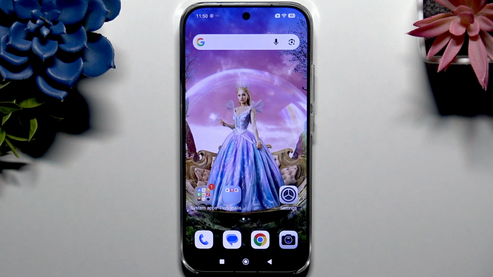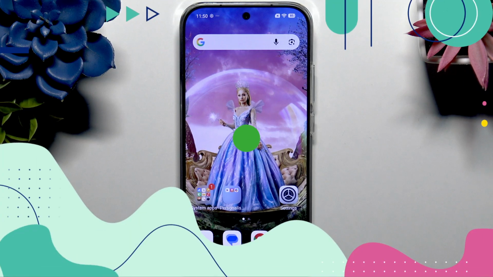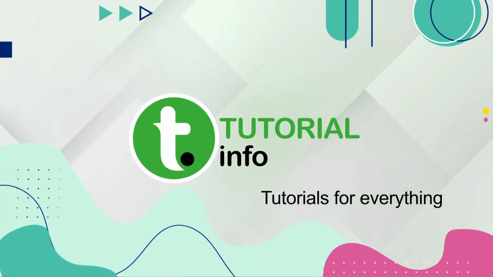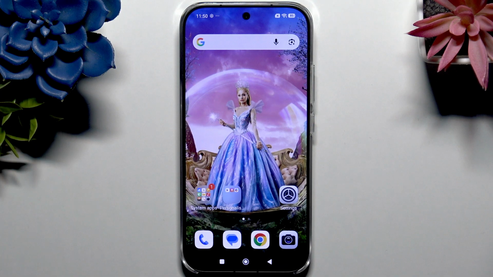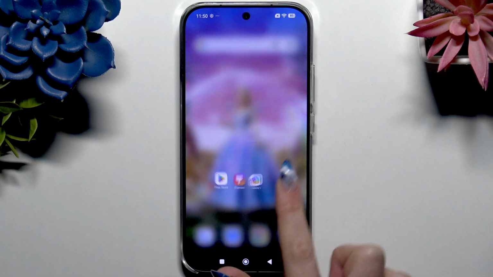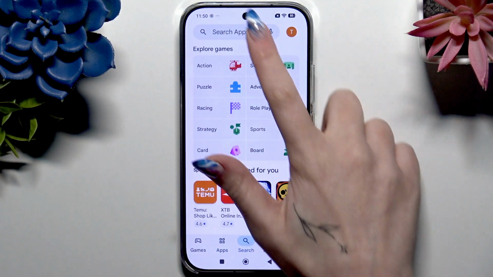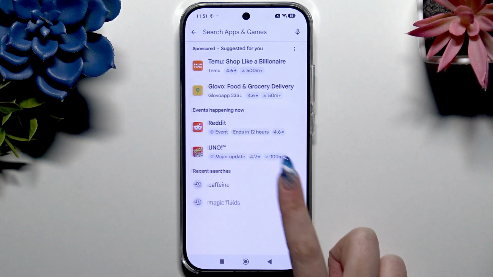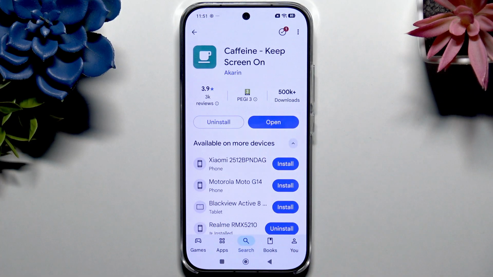In front of me is Xiaomi 17 and today I would like to show you how you can change sleep time to never. First of all, go into Play Store and download free app called Coffin Keep Screen On. It has to be from this developer.